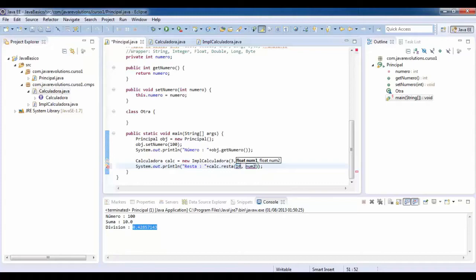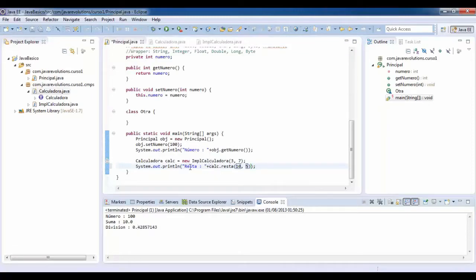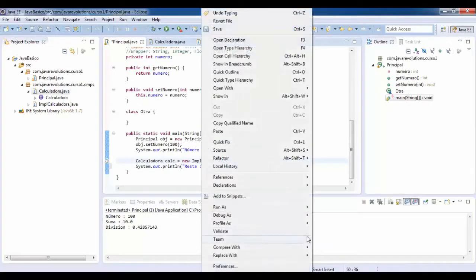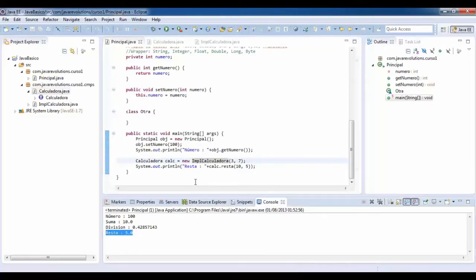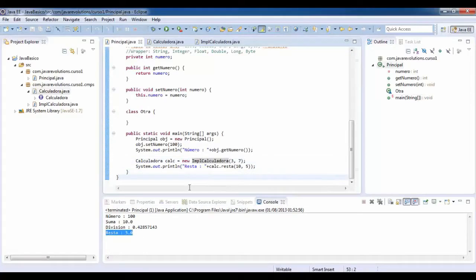Let's subtract 10, let's subtract 5. Okay, it should return the same plus a subtraction. Let's see how it's going to run. There is 10, 5 gives me 5. Here's a subtraction.